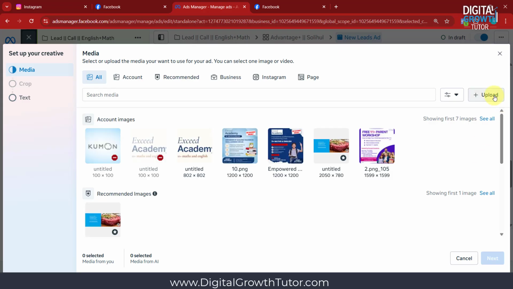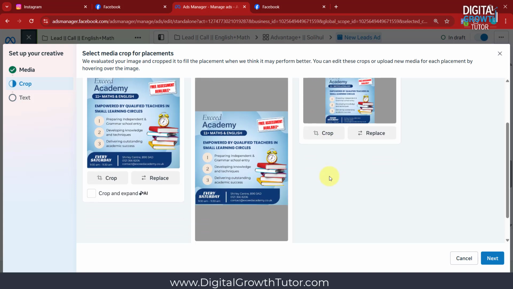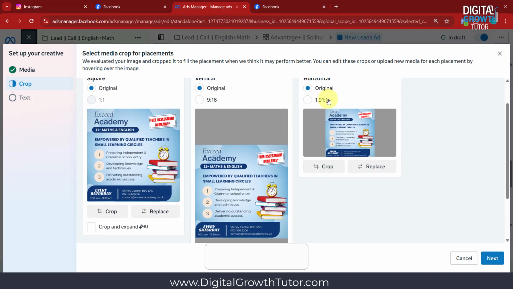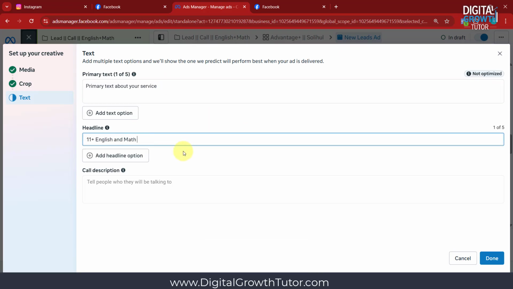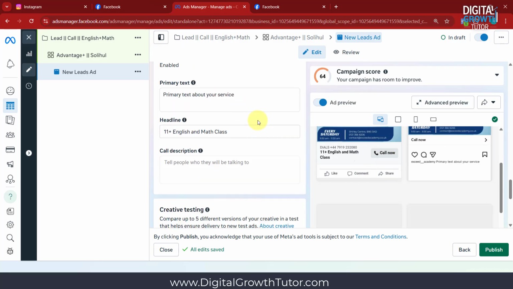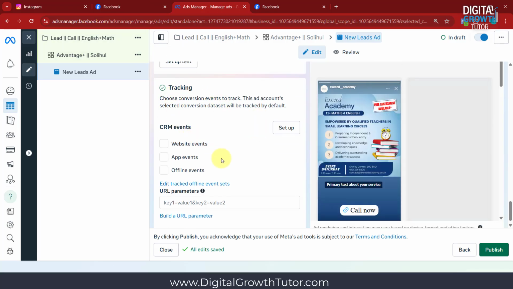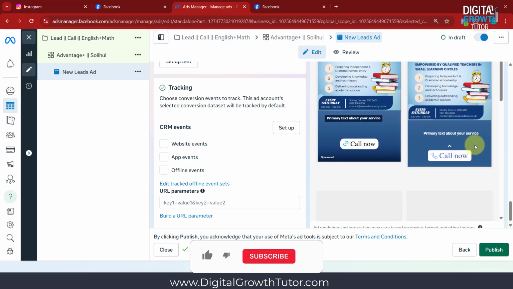Upload your image or video. If available, add both vertical and horizontal sizes. If not, you can keep the original image size. Next, add primary text and headline. Make sure your message clearly encourages users to call now. A website pixel is not mandatory for a Call Now campaign, since the action happens directly on the ad.